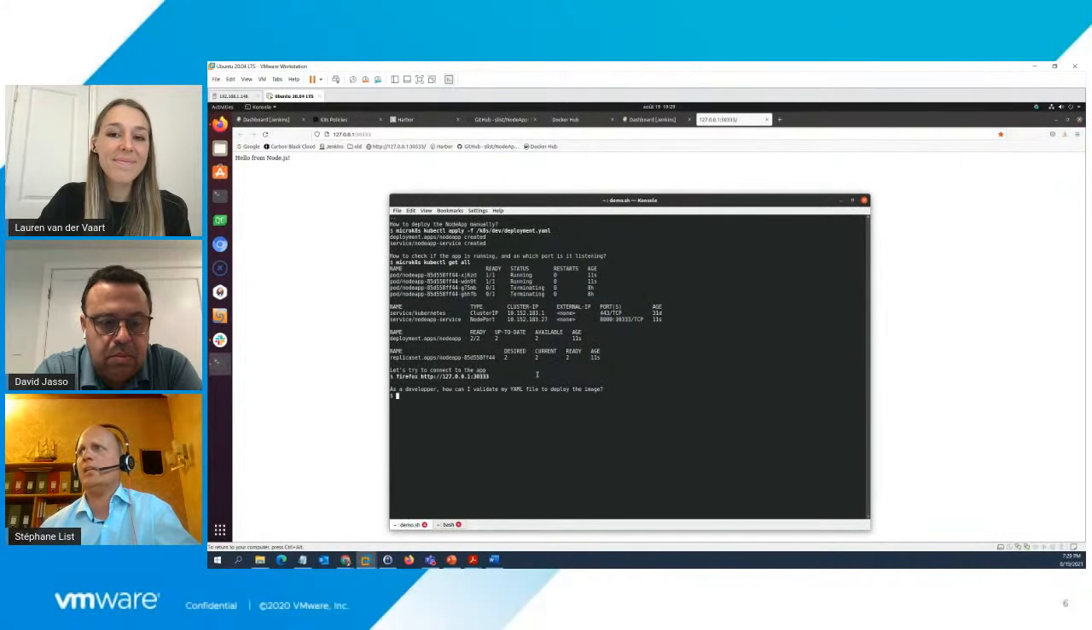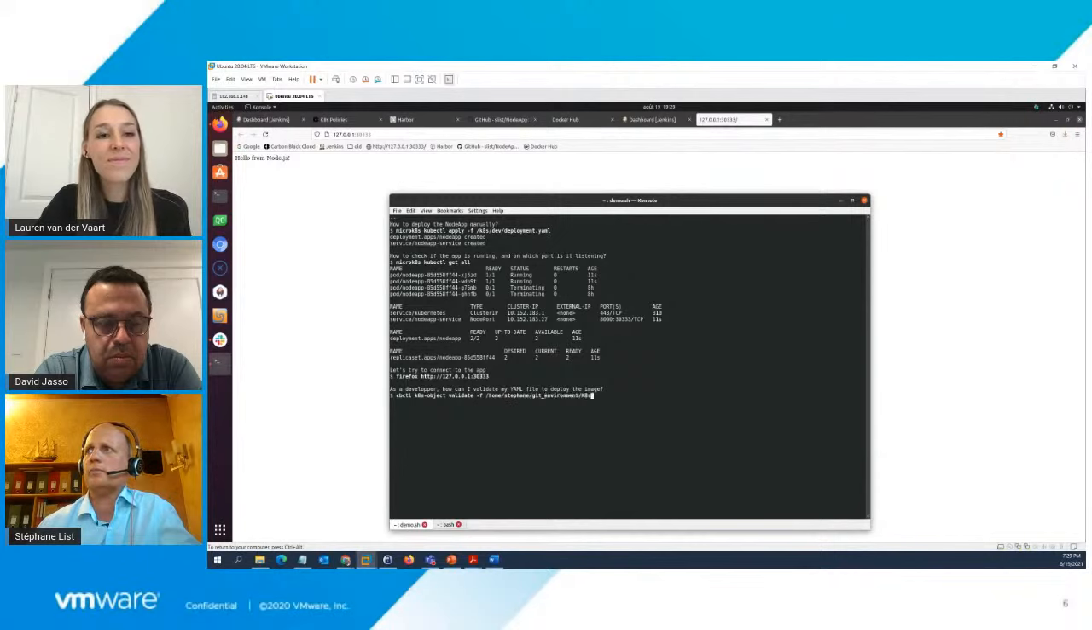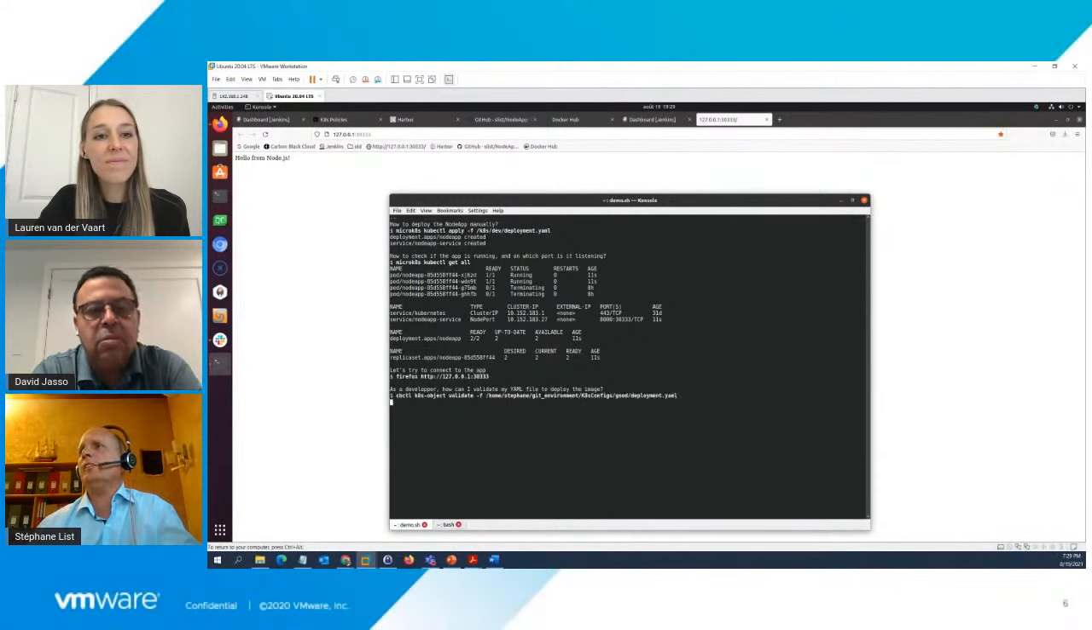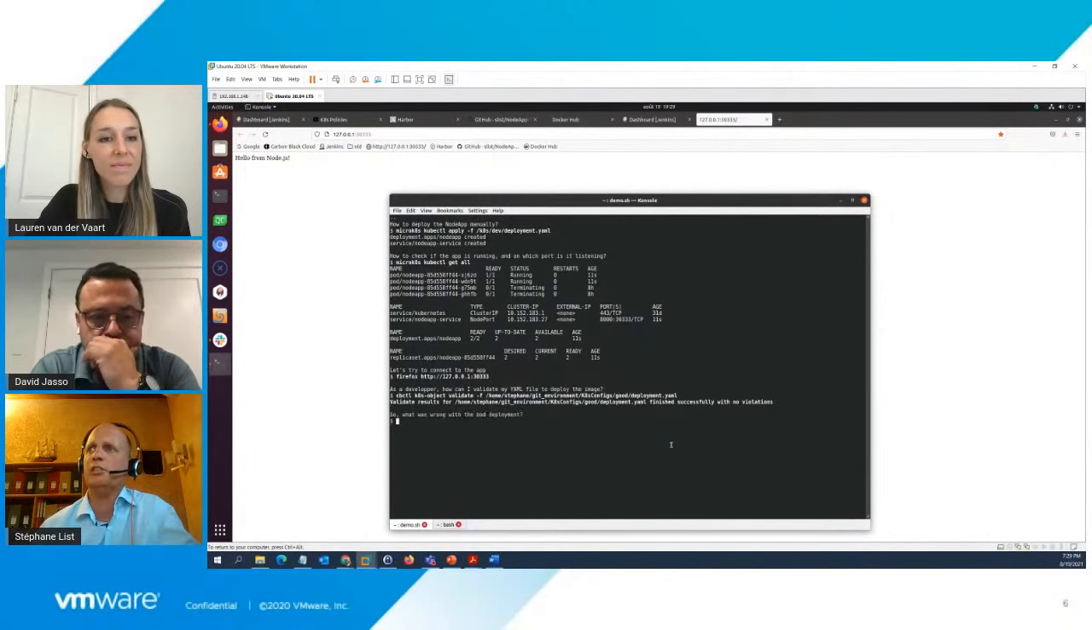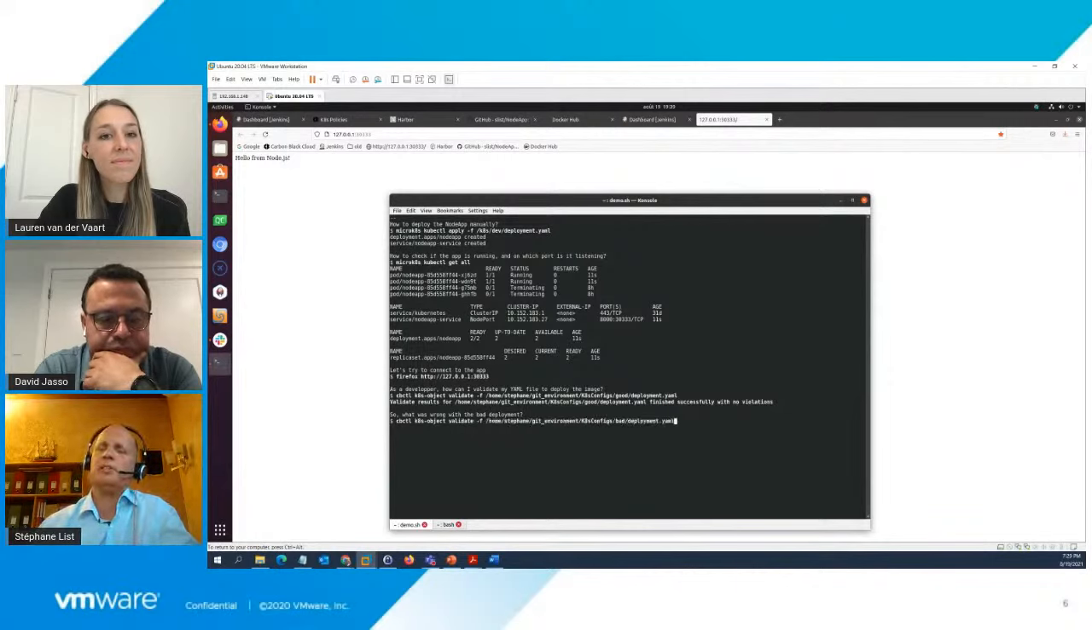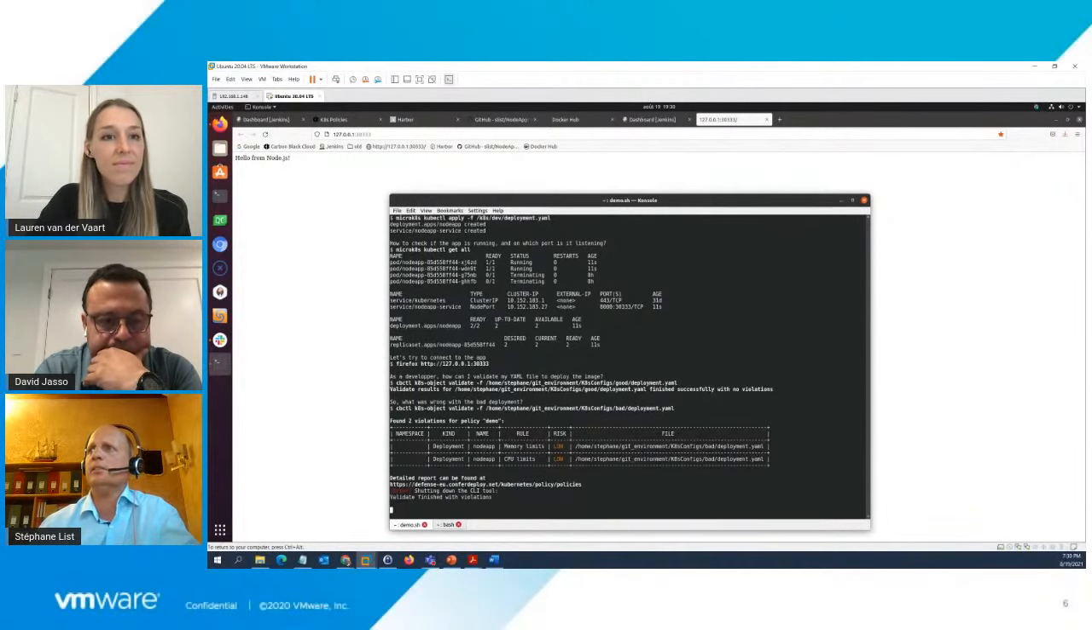If I continue, I want to validate my YAML file. Okay, so if I try to validate my good deployment file, of course it is without violation, and with the bad one, it is the same command that Jenkins is using, but here, as a developer, I prefer to do it like this. It's easier, and I can see very quickly.